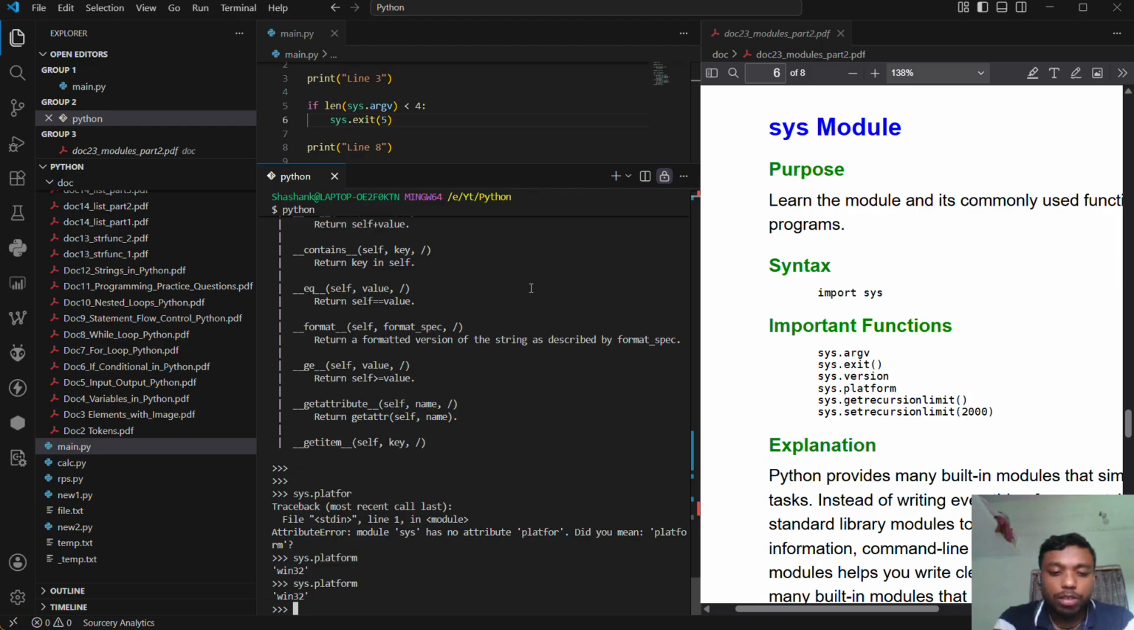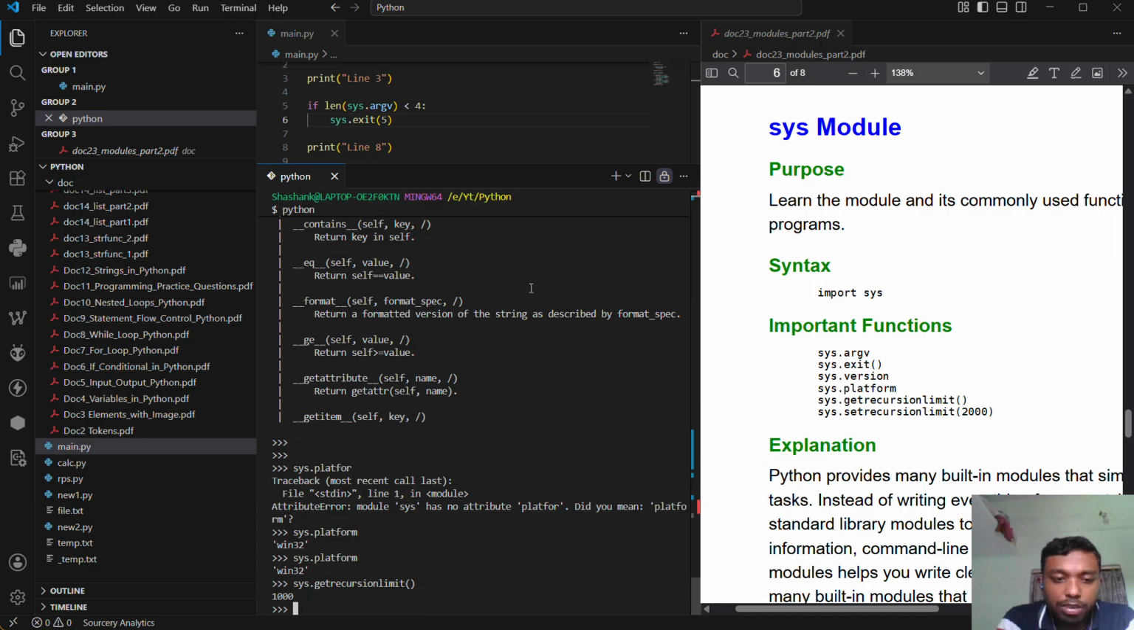Okay, so what is the recursion limit? Earlier I told you a function can call itself, but if I don't apply any limit, what will happen? It is going to give me a recursion error. Python already has set some limit, so it's not going to disturb our system. If you try to get the recursion limit, you can see we have 1000.